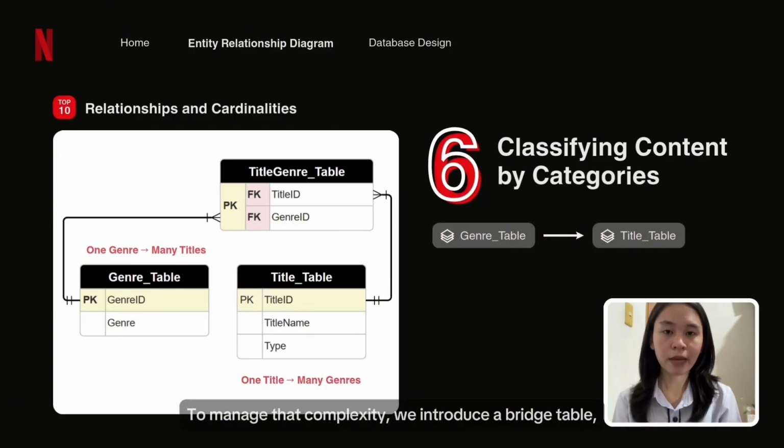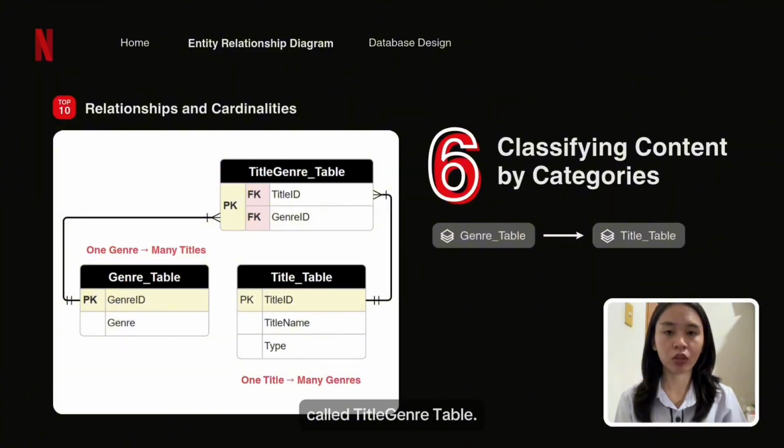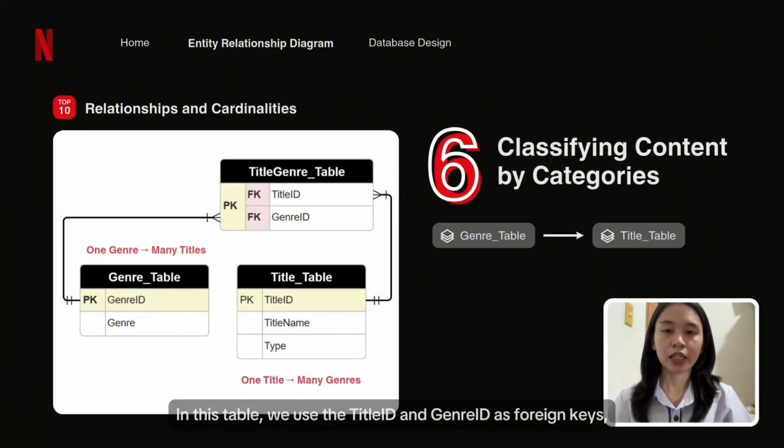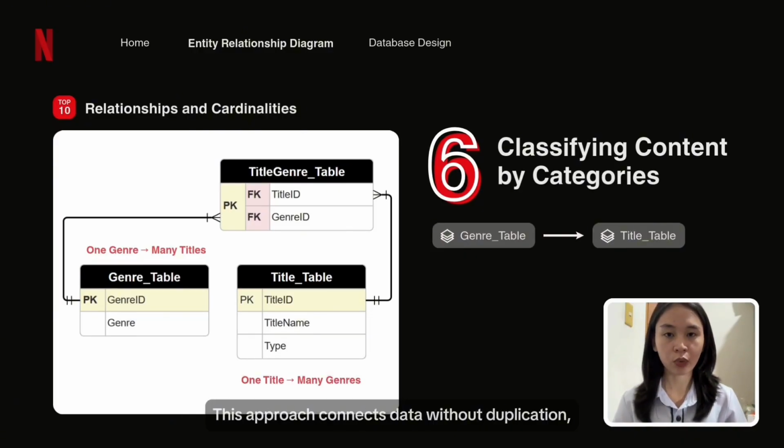To manage that complexity, we introduce a bridge table called Title Genre Table. In this table, we use the title ID and genre ID as foreign keys, linking each title to its genres and each genre to its titles. This approach connects data without duplication, keeping the database flexible and scalable.